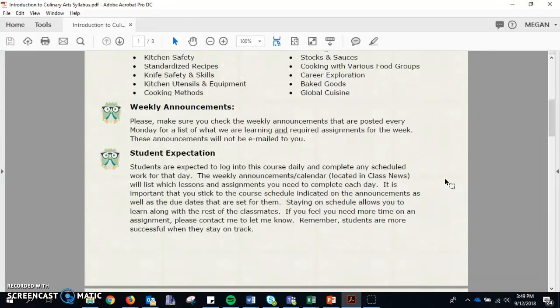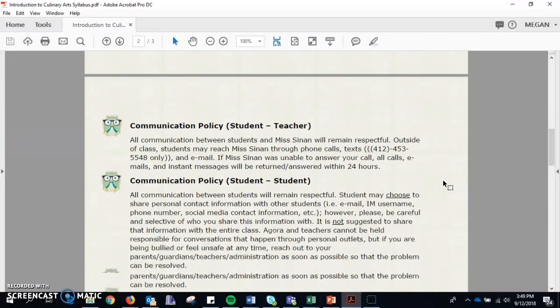And if you feel that you need more time on an assignment, please make sure to contact me as soon as possible before the due date. Remember, students are more successful when they stay on track, but sometimes we need a little extra time to complete assignments, and I'm flexible about that.